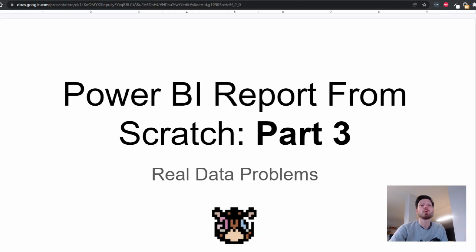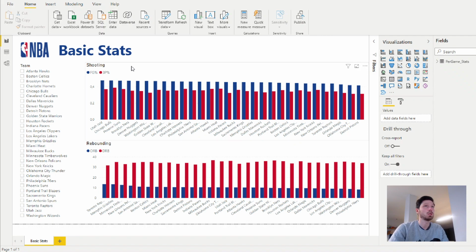Okay, so in the previous video, we made a basic report with some very simple slicers and some bar charts. Now let's make things a little bit more advanced and create a second report page with a little bit more functionality. So we're going back to the report. We have our basic stats. What I'm going to do is duplicate this page.